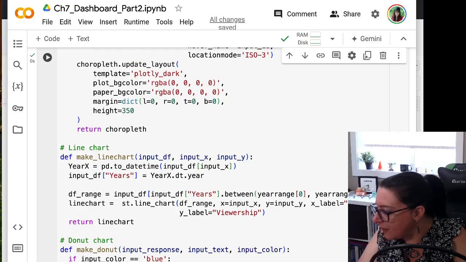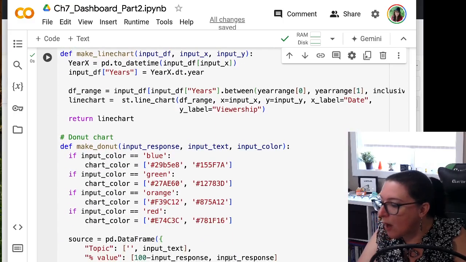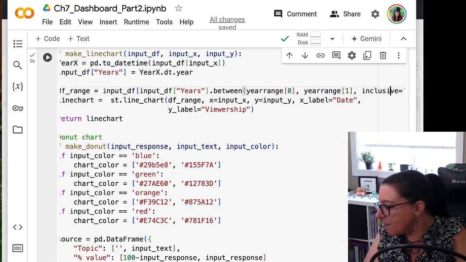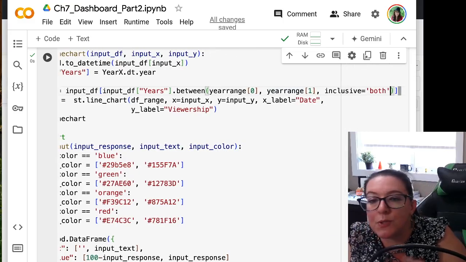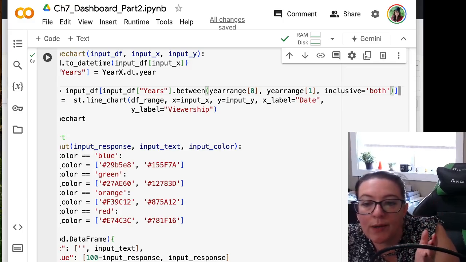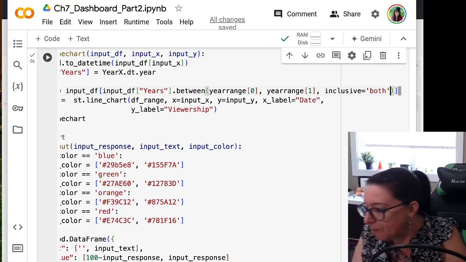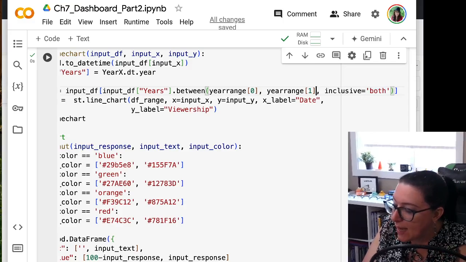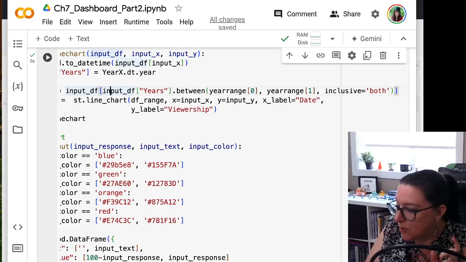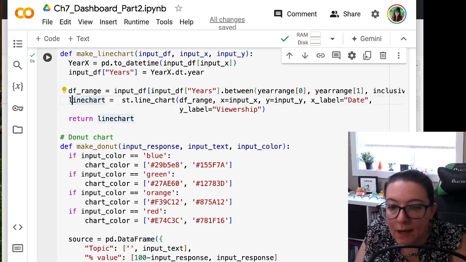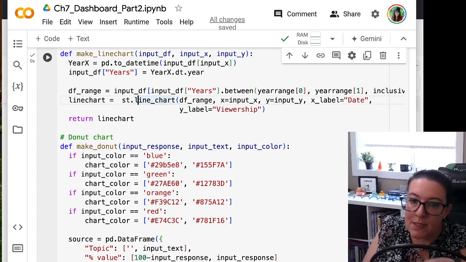If you put inclusive equals false, it will not include those 2 years. We want it to include those 2 years. So we have inclusive equals both to say, okay, if I say 2015 to 2017, include both 2015 and 2017. So this filters down our table to be the years that are within that range that we specified in the slider. Once we have that, we can then build a line chart using Streamlit's line chart.